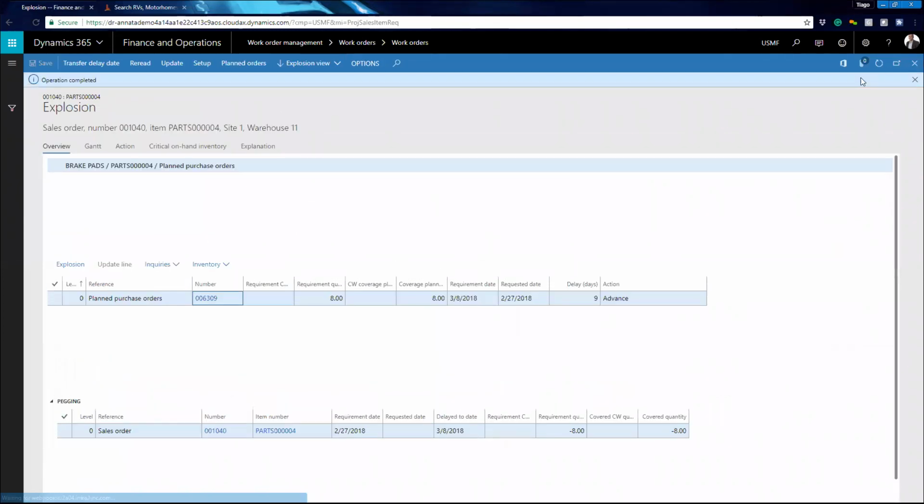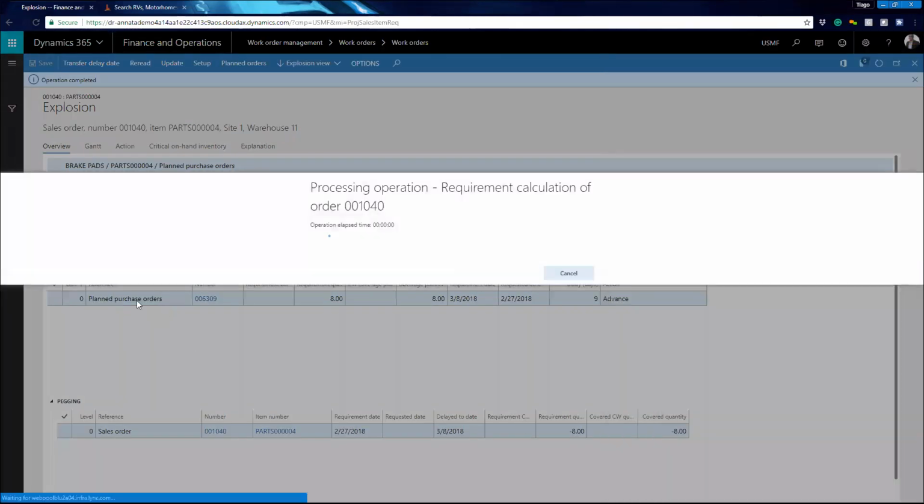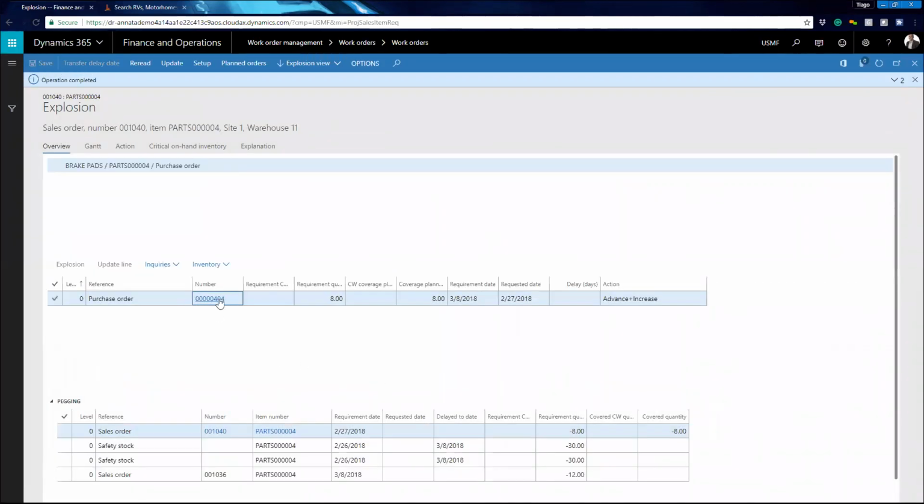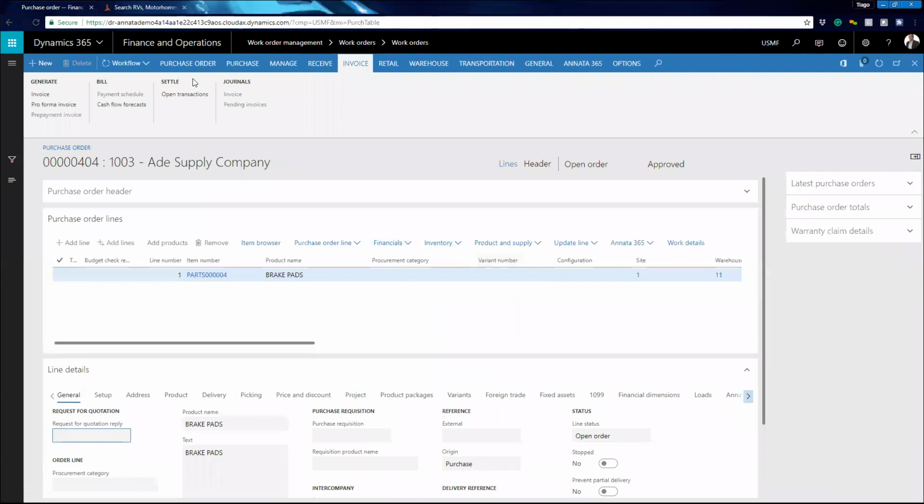So if we close this over here and we come back to the planning part and we update, this should change to a purchase order. And then we can basically recalculate now, post, confirm, post, and run all the steps on this order. I'm going to stop the video so we can check it. Okay, and I'm going to go all the way to the invoice part.